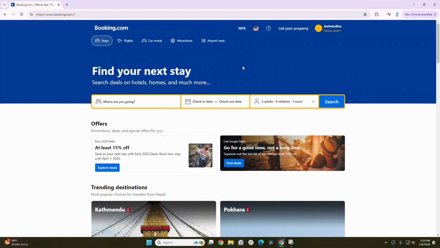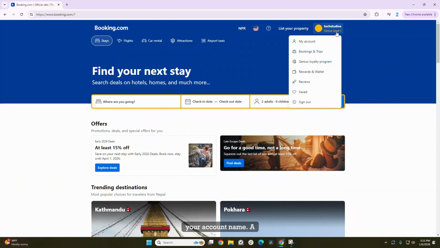Once you're logged in, you'll see the Booking.com homepage. Look at the top right corner and click on your profile icon or your account name. A drop-down menu will appear. Here, you should see Bookings and Trips right below My Account. Click on it to access your booking history.